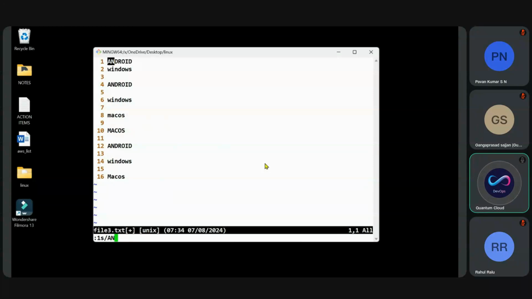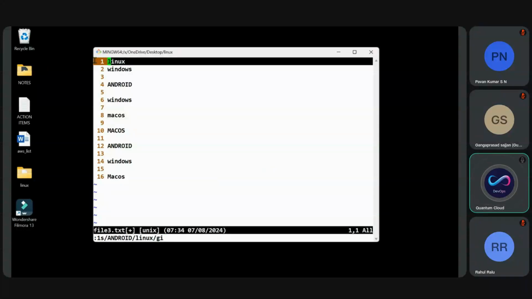Android. Android, then with another word Linux, okay, then GI, same thing. See, it is replacing only at the first position.